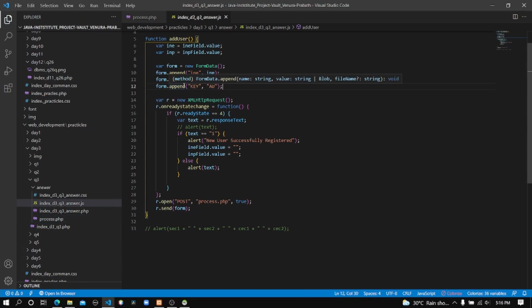But let me skip this one, and let's talk about this Ajax object. You can see here I use the Ajax method. This is the method I use to stop the reloading when we are submitting details.